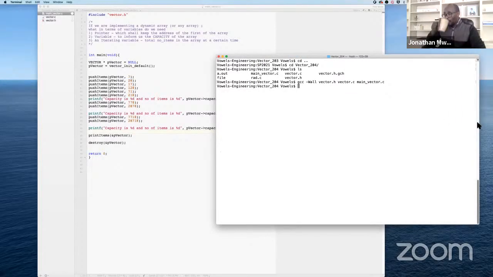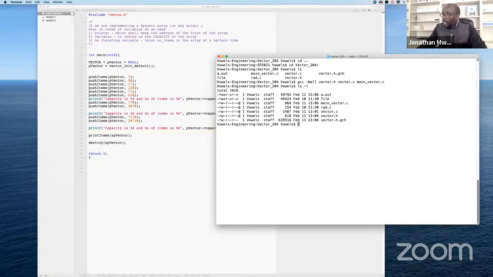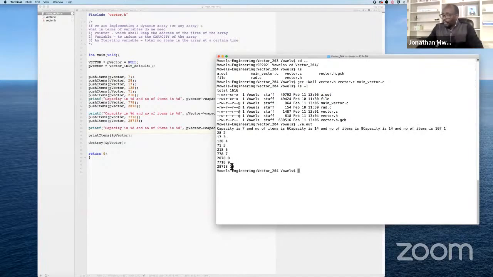Okay, compiles, no problem. So remember, if I list all the files, you'll see the out.file up here. And this out.file is our executable. So I can run this like that. And well, we have these items here.